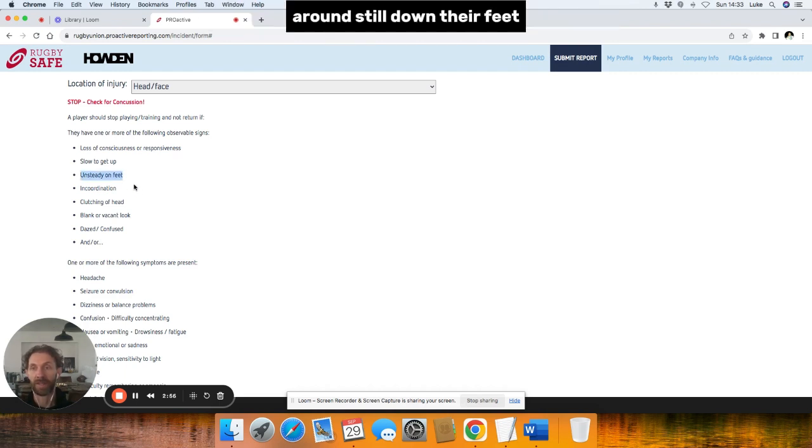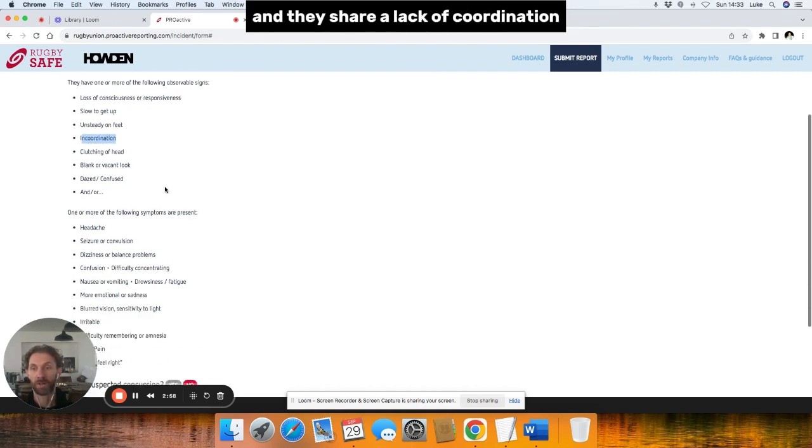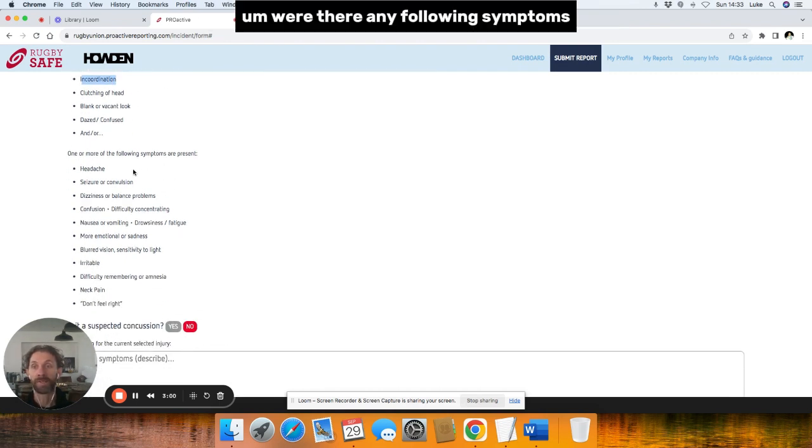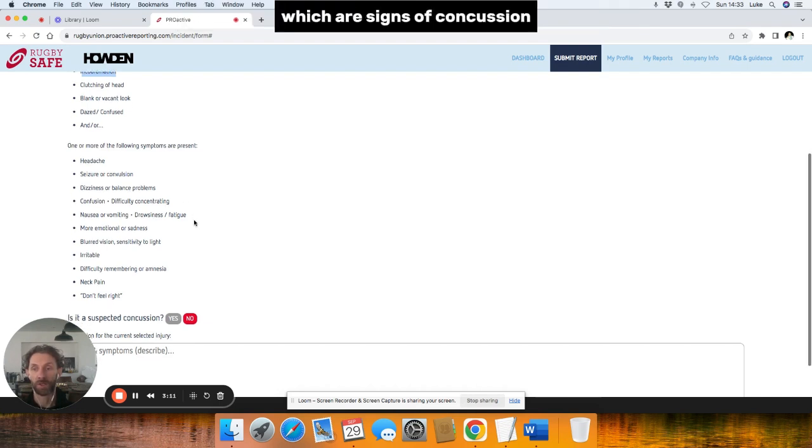Are they unsteady on their feet? Are they showing a lack of coordination? Were there any following symptoms? So again, it might be that these occur after the event, so it's worth checking in with the player and then finding out if any of these other things have occurred, which are signs of concussion.